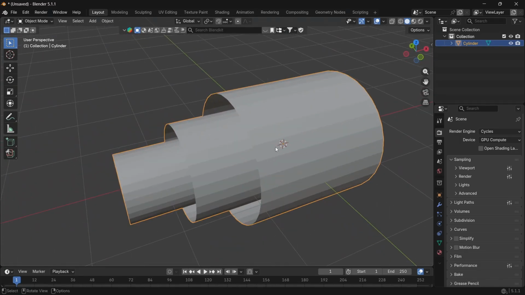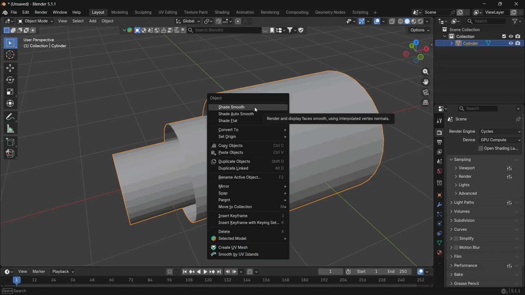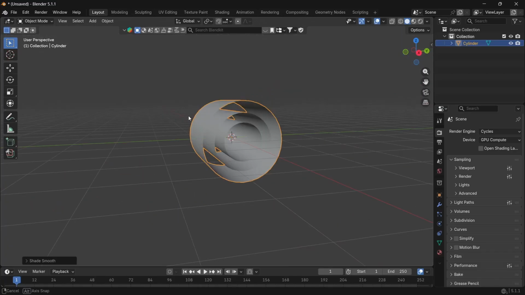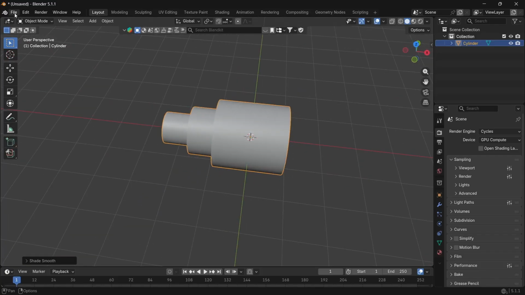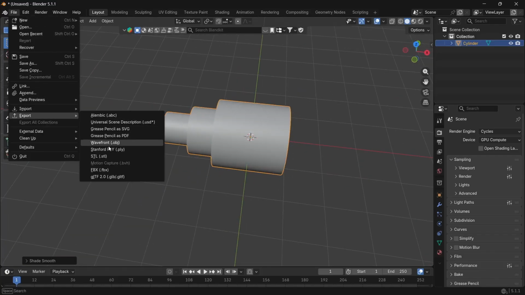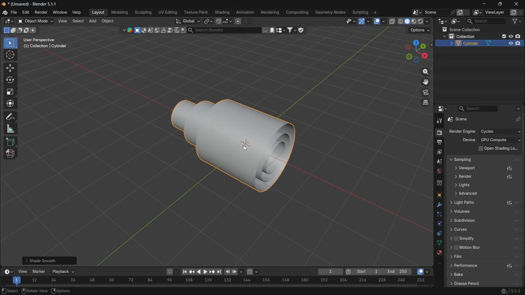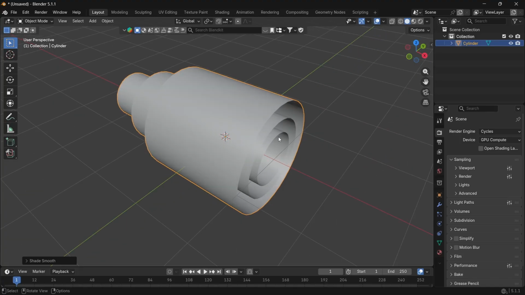You can shade smooth this, which I'm actually going to do. Just right click, then shade smooth, and that's going to be it. Then we're going to go to File, Export, FBX. Before you export it, please make sure that the origin of it is actually set to the part that's going to be connected to the exhaust.